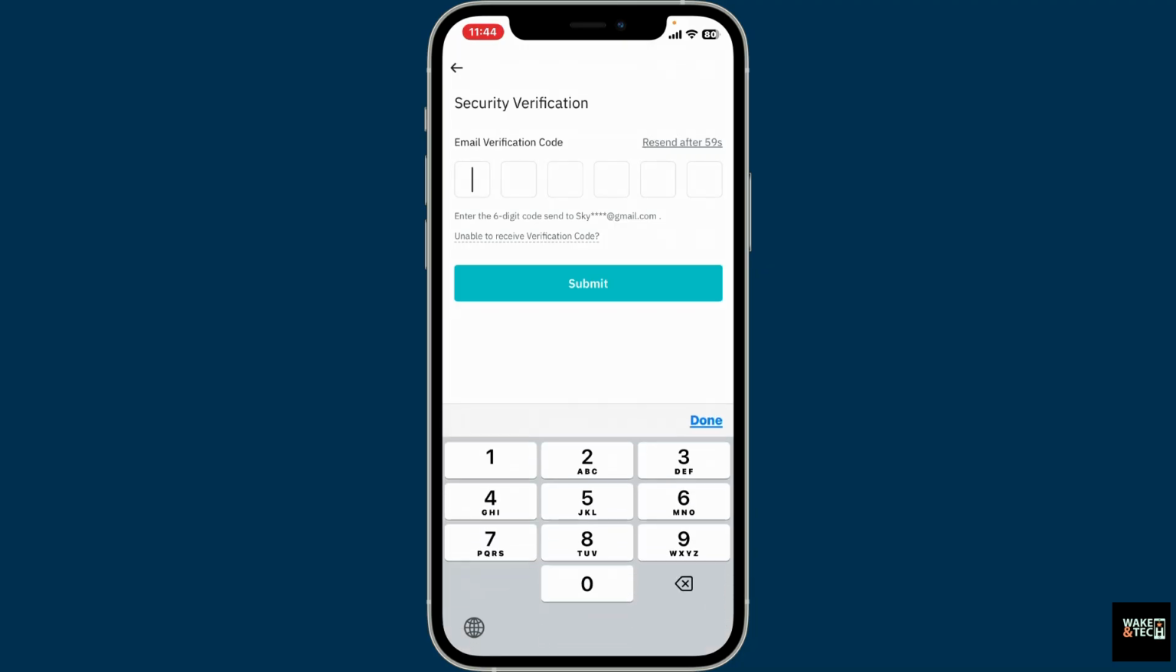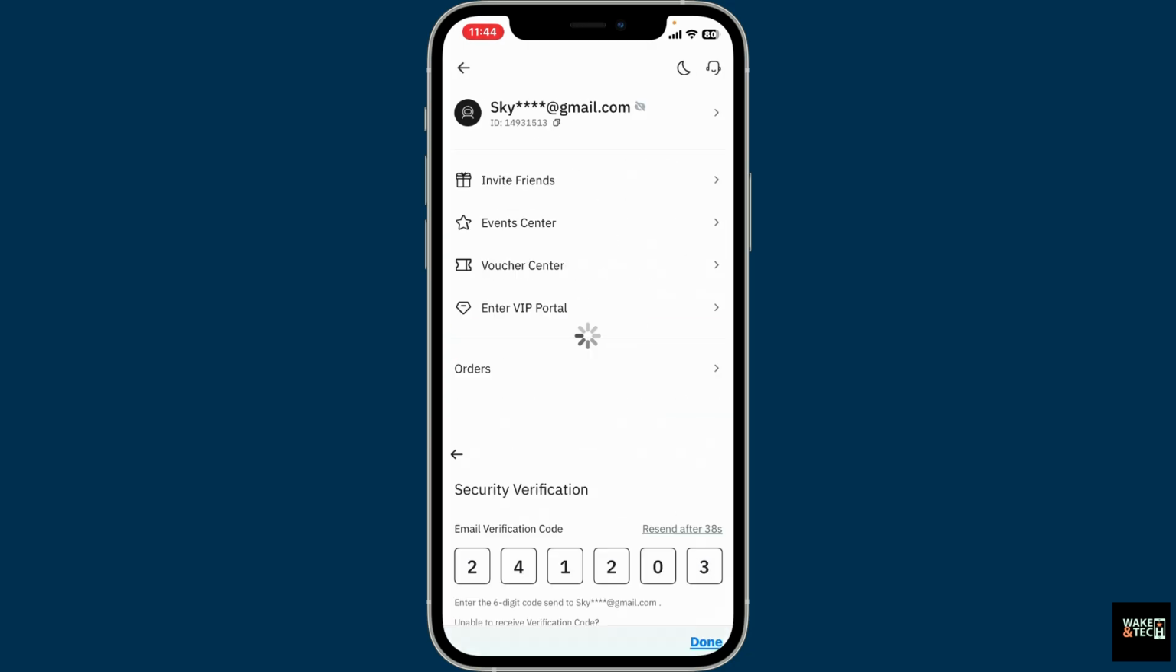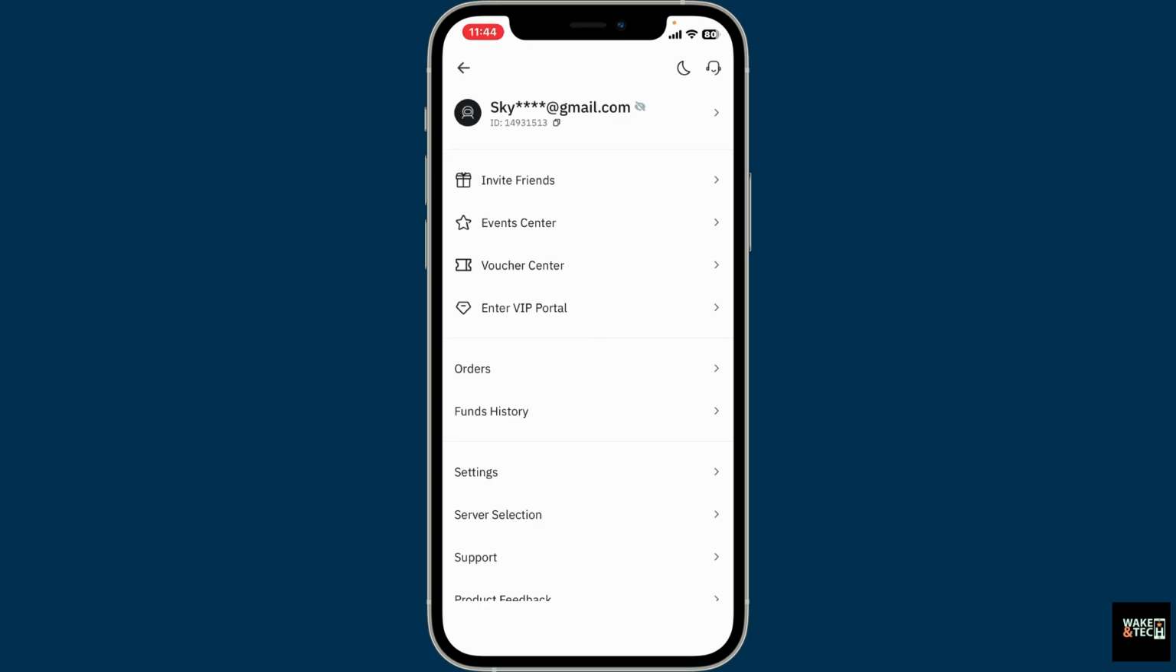Now you'll need to verify your phone number or email. Enter the 6-digit security code sent to you via email or phone number in the text box. After you do that, you'll be logged in successfully to your account.